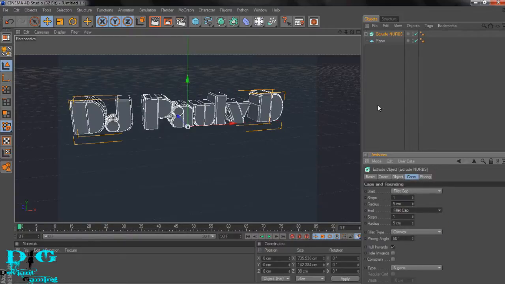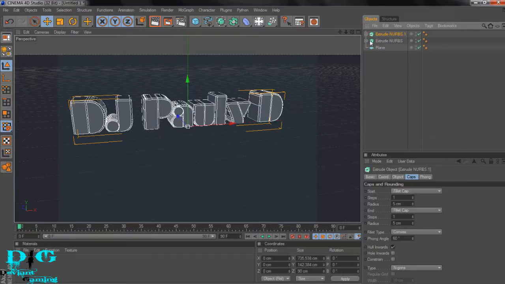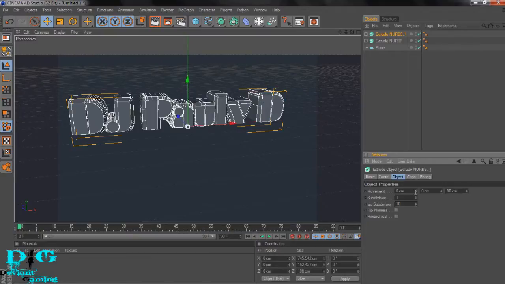Then just press C and V to copy and paste. And now we see we have a second extrude NURBS. In here you want to change the radius on both of these caps to 10. And then go back into object and change the movement to 40.